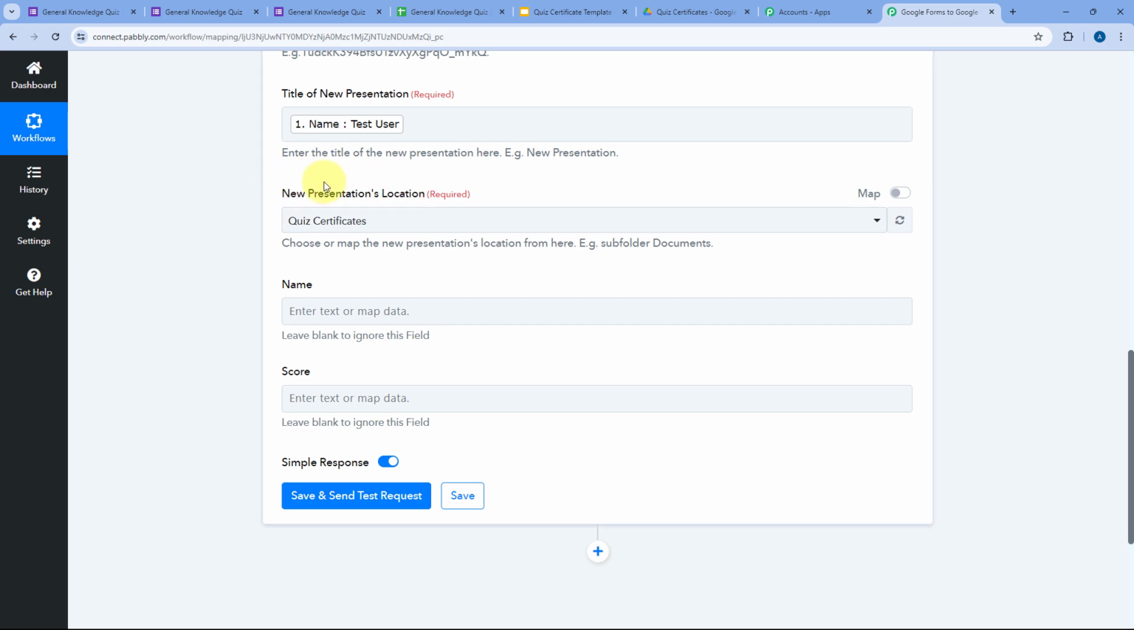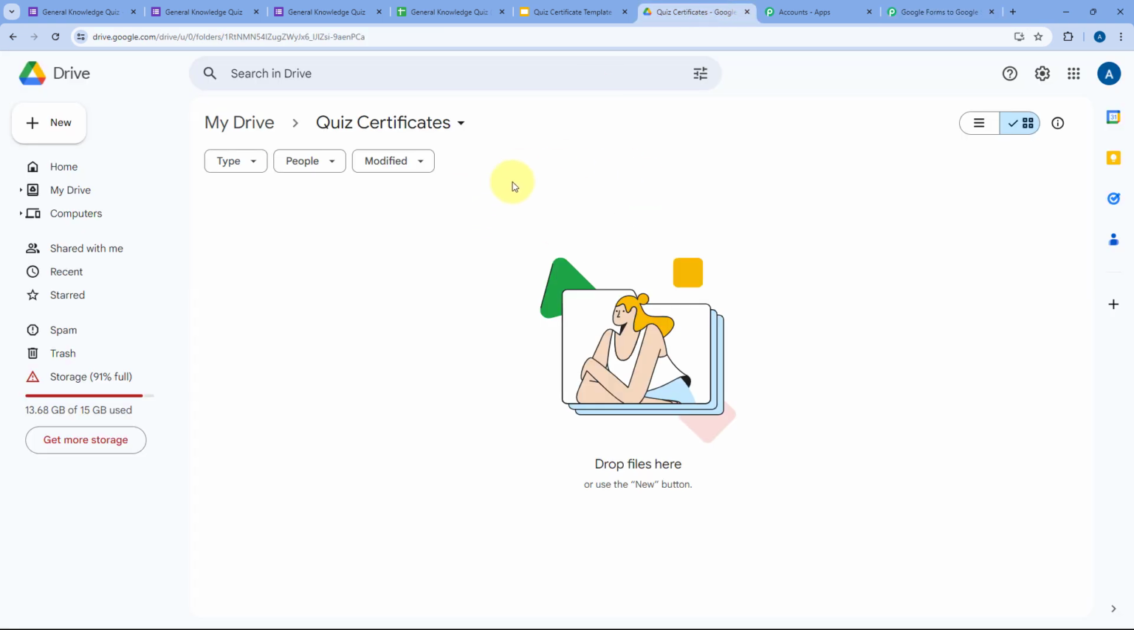Then it is asking us for the new presentation's location. All the new certificates which we are going to generate using this Google Slides action will be stored in our Google Drive. In which particular folder do we want to save those certificates? In my Google Drive account, I have created a certificate folder named quiz certificate. In this folder, I want to save all the certificates.